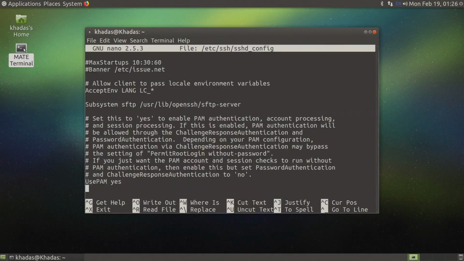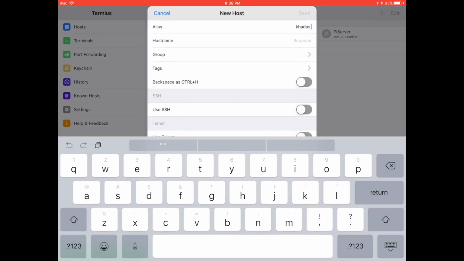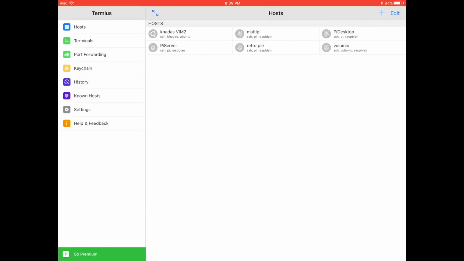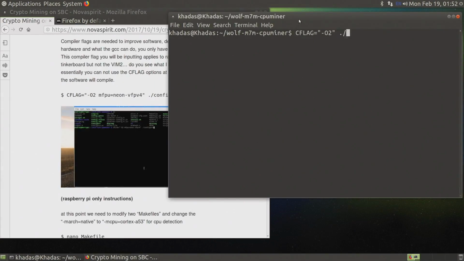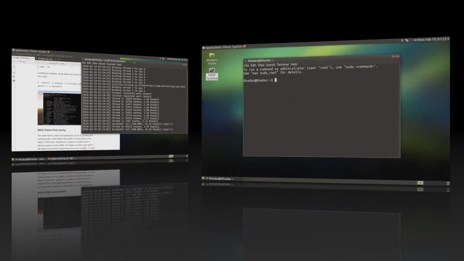Hello friends, this is part 3 of a multi-part series where we will be setting up an SSH server for remote access and mining software. Let's get started with installing OpenSSH.